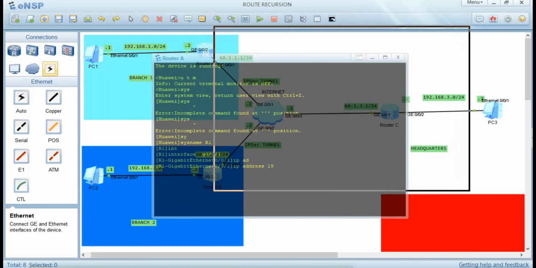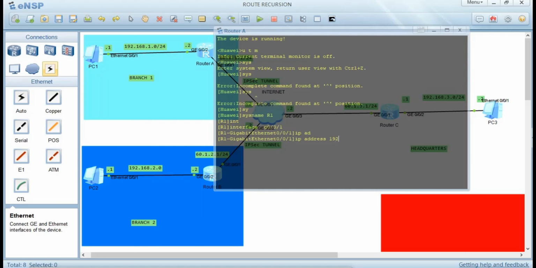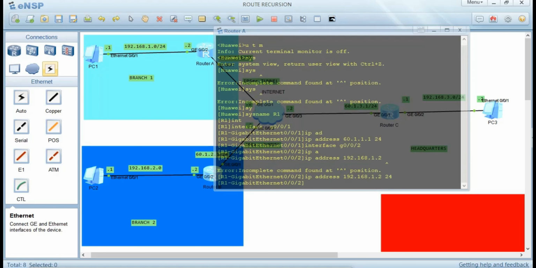60.1.1.1/24. That is for gig 1. Then gig 2 IP address will be 192.168.1.2/24.